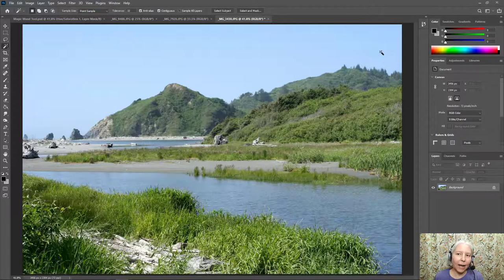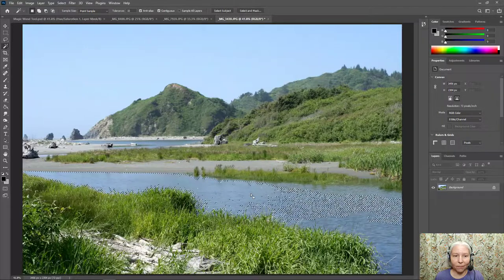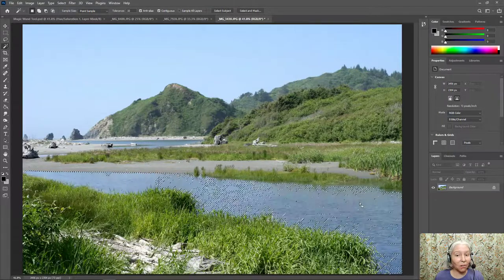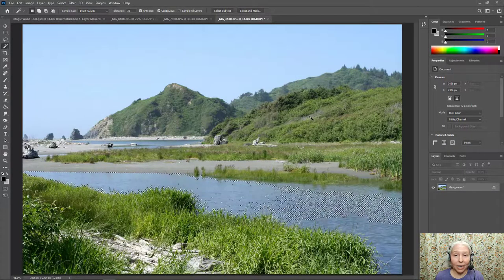I also want to show you what happens if you click on a different area of the image. The tolerance is now set at 32. Watch what happens when I click on the grass area. So it's not doing a very good job at all of selecting the grass. Let's click on this water area. It's not doing that great of a job of selecting the water area either.